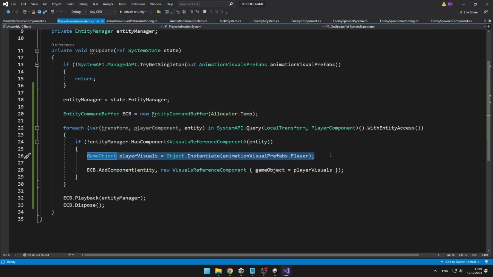And if you would try using just EntityManager.AddComponent, it would give you an error because you can't make structural changes while the foreach loop is running. So we need to use EntityCommandBuffer for that. First, we need to just create it. So give it some name, say new entity command buffer, and give it some allocator.